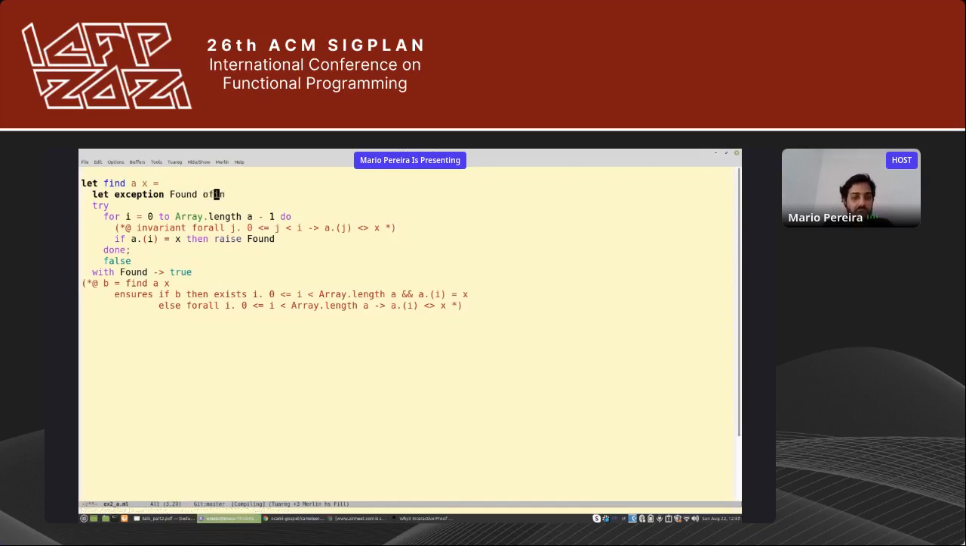So let me change my exception here. Instead of just found, I'll say found of I. And now what I can do is, for instance, when there is such an element, I return Some of I. When there is no such element, I return a None.